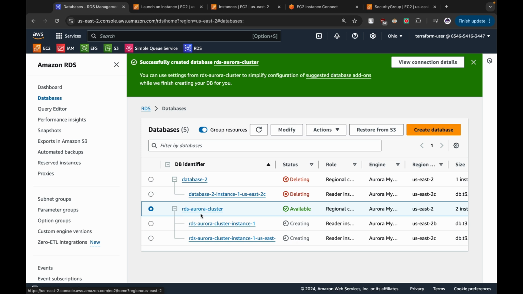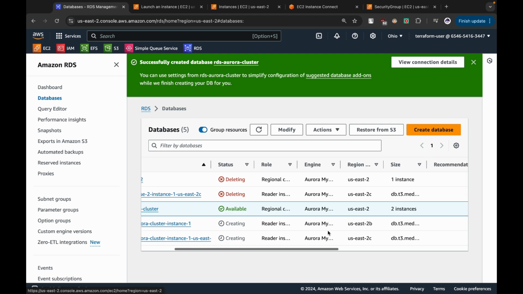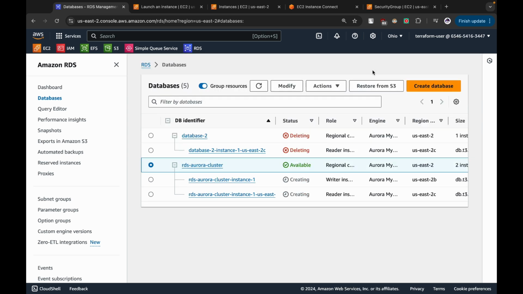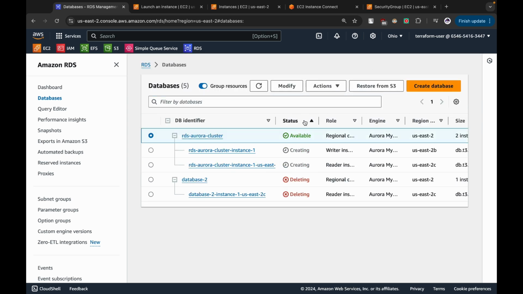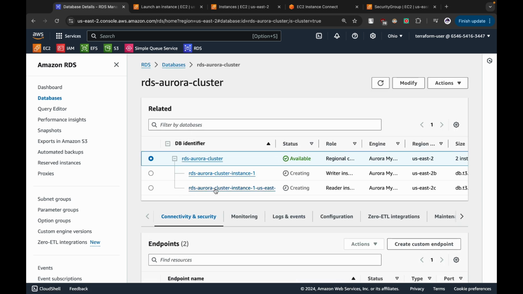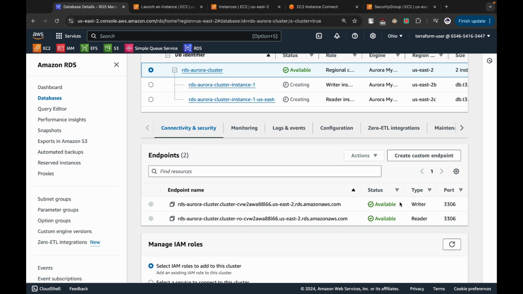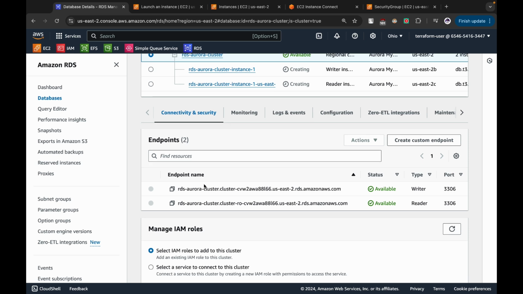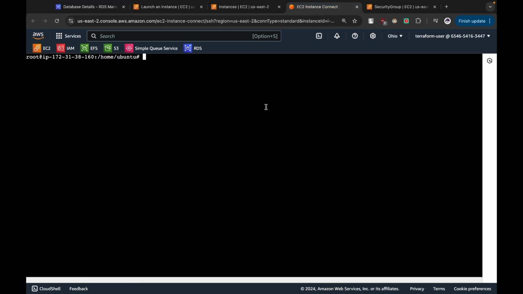It is showing that the RDS Aurora cluster is available. However, the reader and writer are still in creation. Let me do a refresh. When I go inside the RDS Aurora cluster, you can see there are reader and writer endpoints given to us. Let us wait for some time for them to be created. However, you can still use the writer endpoint. How would you use it? It is as simple as it sounds.